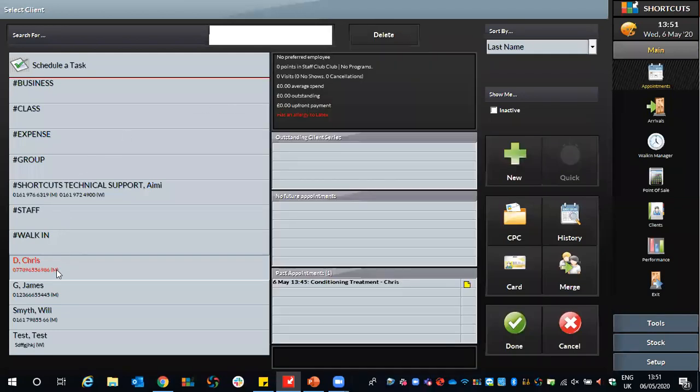If we click onto Chris here, you will now see in the middle of the screen, it says in red letters, has an allergy to latex. So this lets us know before we finalize this appointment that this client has an allergy to latex, or it may be that they have a substantial amount of hair and need more time to do the highlights or the cut.